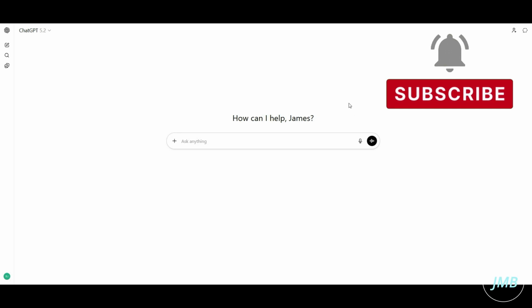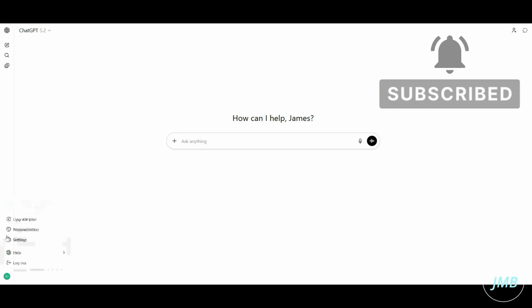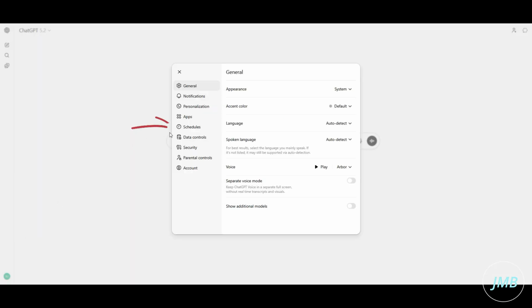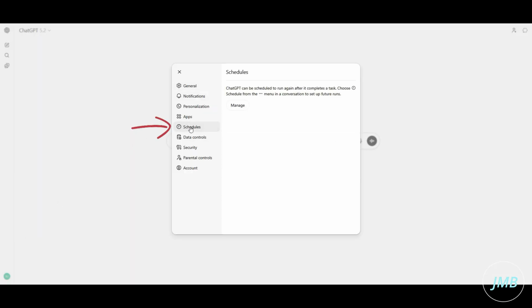First, you will need ChatGPT Plus. Second, press the profile icon on the bottom left of the screen. Third, select Settings. Fourth, within General, scroll down and select Schedules. Fifth, within Schedules, select Manage.